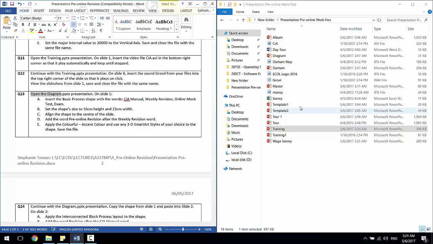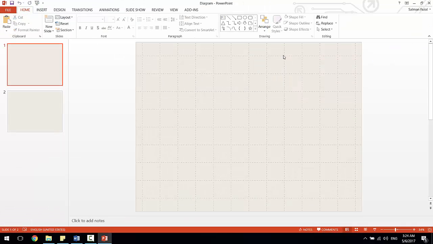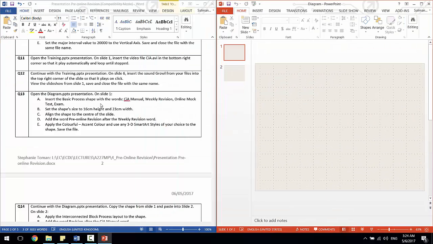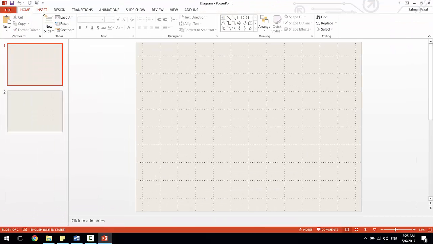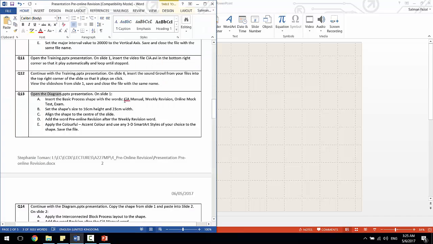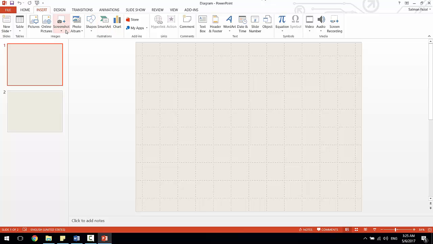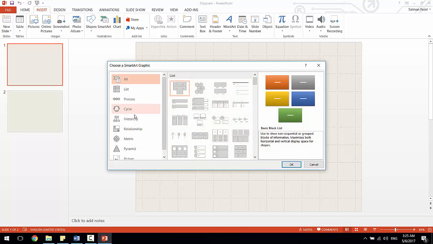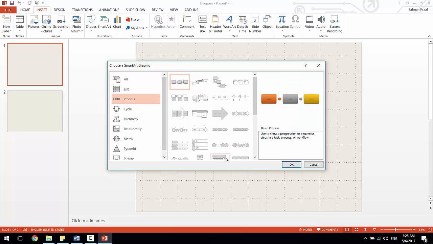Question 13. Open the diagram presentation. On slide 1, insert a basic process shape. We can insert it, but basically a process shape comes under SmartArt. For me it was really difficult to know what shape is where at first, but here's a clue. When it tells you to insert a couple of words, like we're told to insert 4 words, you can know it's a SmartArt. And this is what a SmartArt looks like. So a SmartArt and a basic process. So this is the process, and the first one is a basic process.